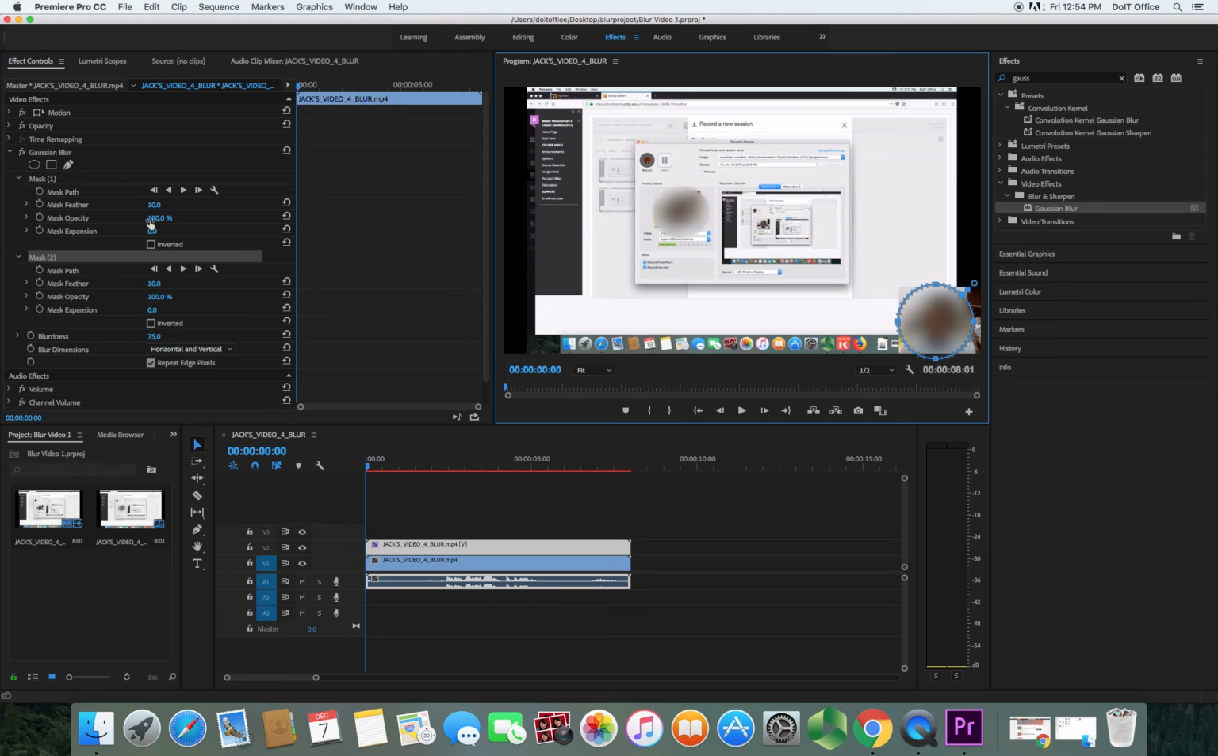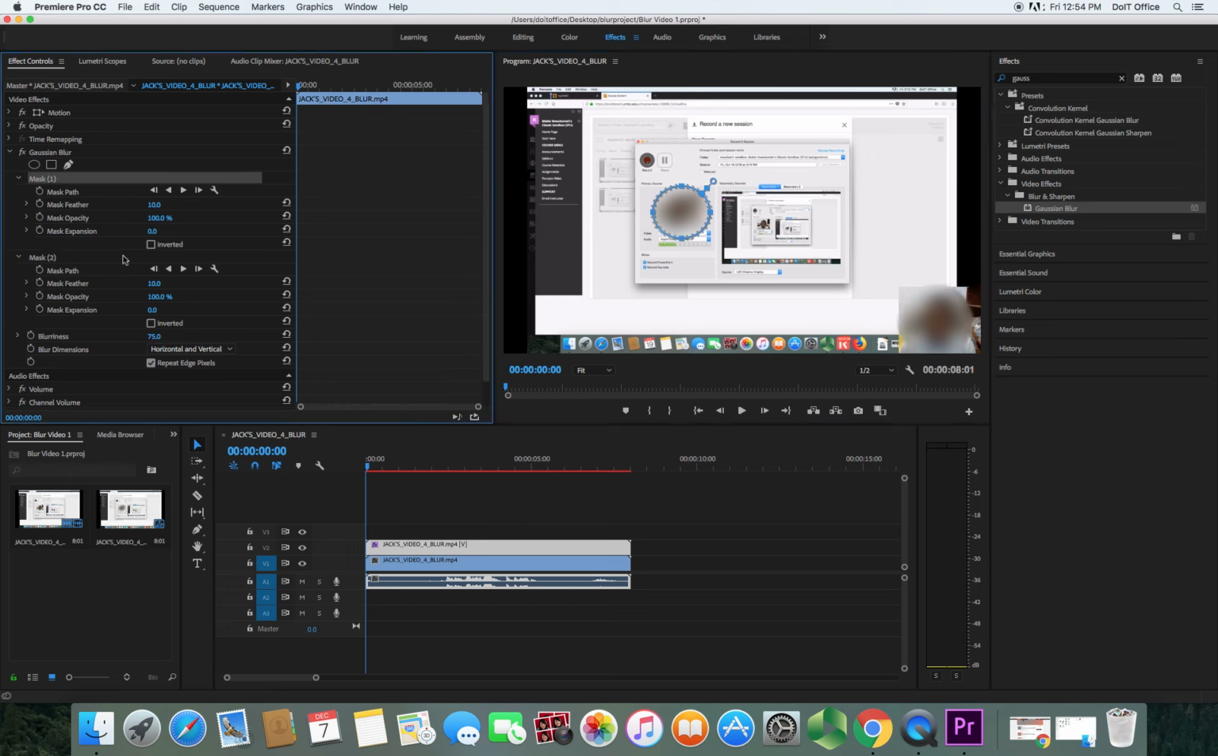Just notice that because you had already set the blurriness the first time in the first mask, it will carry over to any subsequent masks that you add. So you don't need to repeat any of that. You can see that 75. That's basically the total effect for the two masks that you have right now. So the blur effect is almost done.